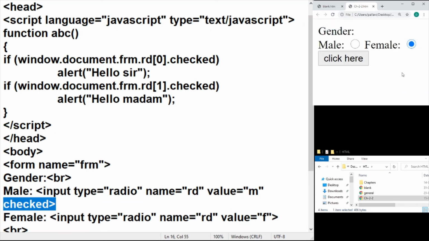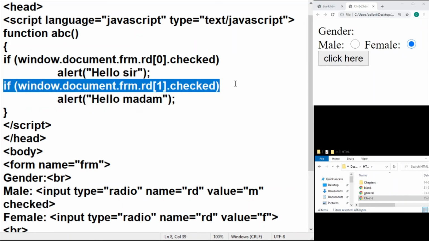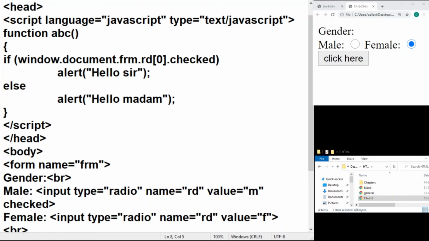Now when you have a situation where it is either this or that, provided you have written the checked property, then there is no need to go ahead and write the conditions twice. You can use the if else structure. So this is a perfect fit in the current situation. Let me show you. Finally, the male option comes selected by default. So that's hello sir for you. And when I select the female option and click, there's hello madam. That's all for this video.